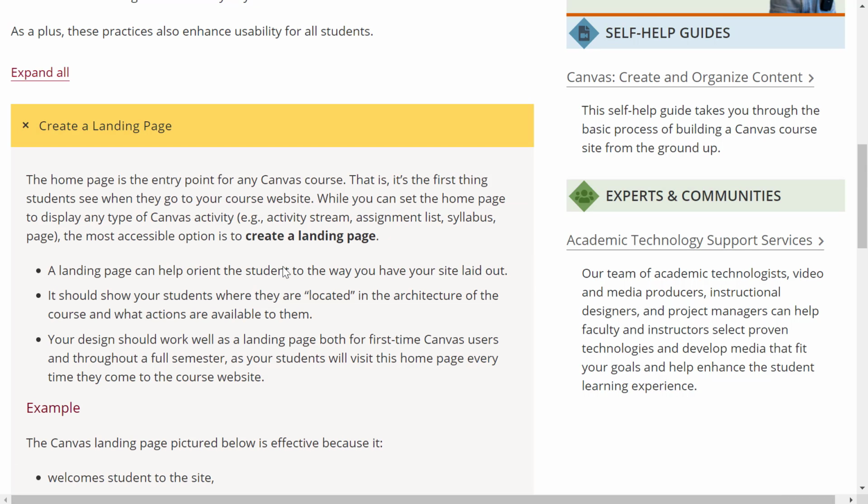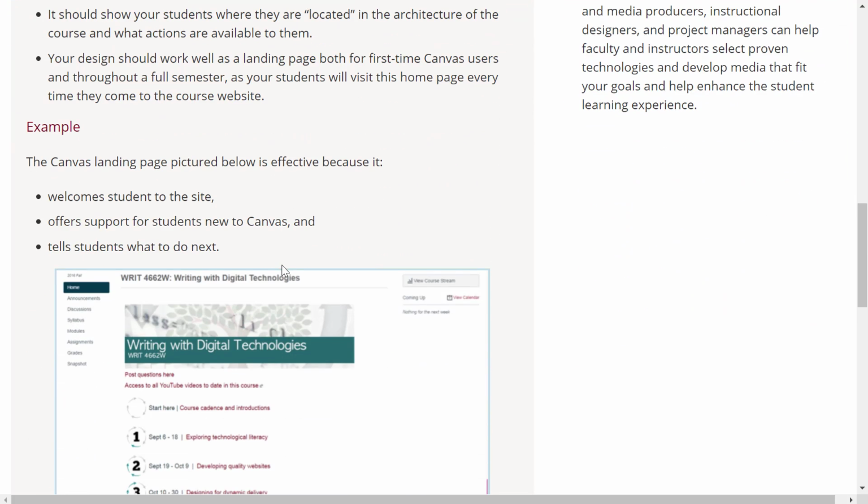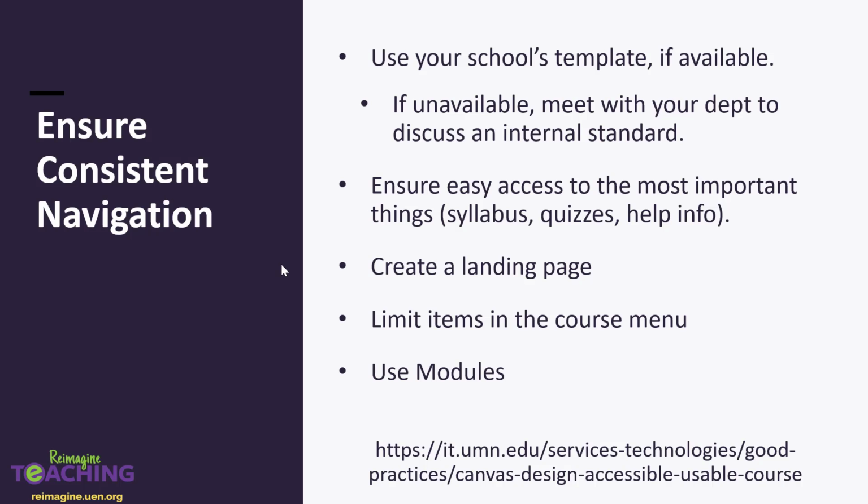Within each of these sections, they have some more explanation and an example of how to do that or what it should look like. We encourage you to explore that link at your own leisure, and it's at the bottom of the screen here, it.umn.edu/services-technology/good/practices/canvas-design-accessible-usable-course.